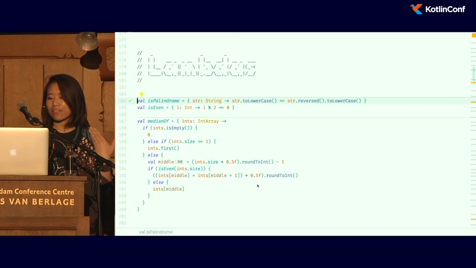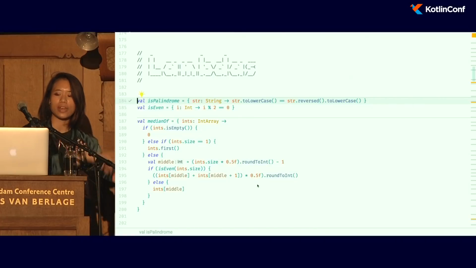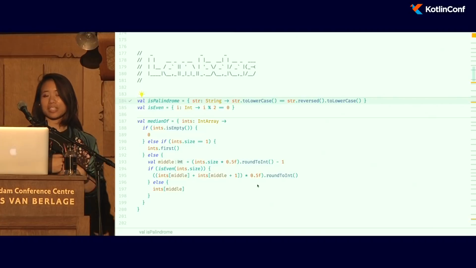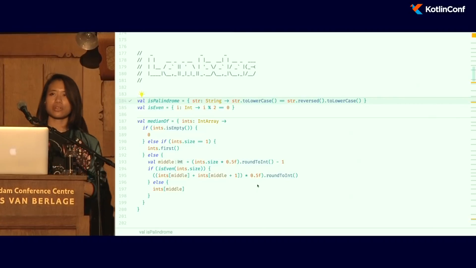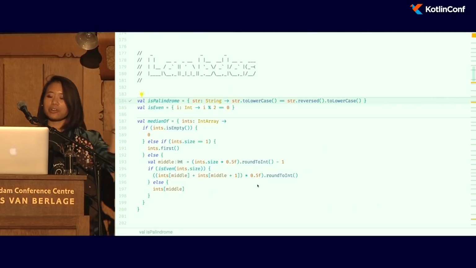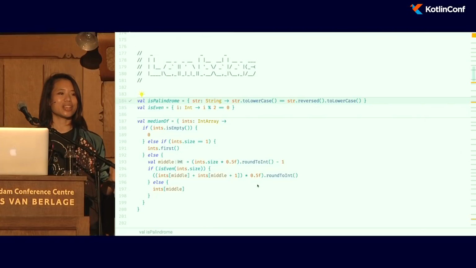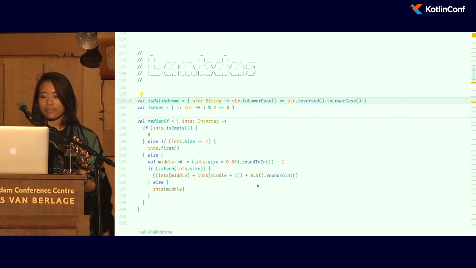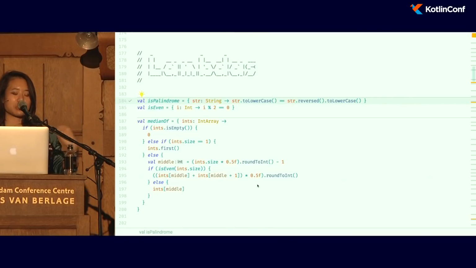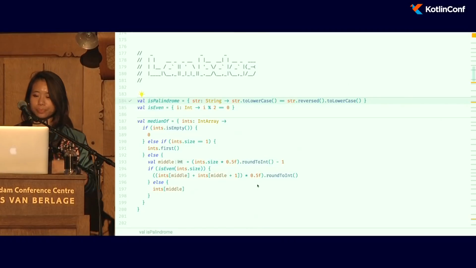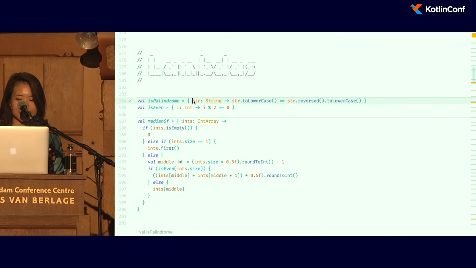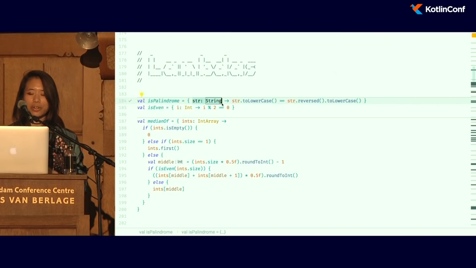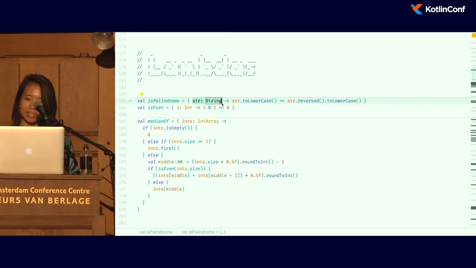So here I have a couple of lambdas. They're stored in some immutable vals. One of them determines if a string is a palindrome, so basically it says, is it the same backwards or forwards? Then I have a very simple method that determines if an integer is even. And then I have a bit of a longer method that determines the median of an integer array. These are all function literals that are being stored inside of variables. A few interesting things to know about lambdas is that, number one, you have your argument list, not too crazy from what we typically do when we declare functions.